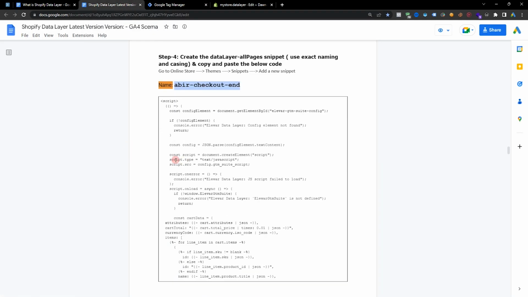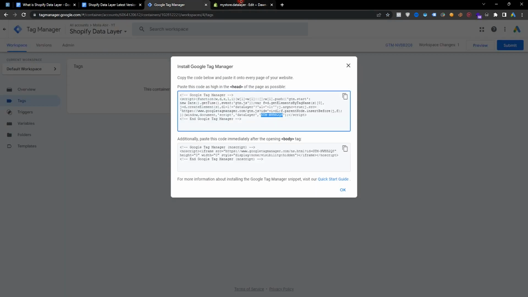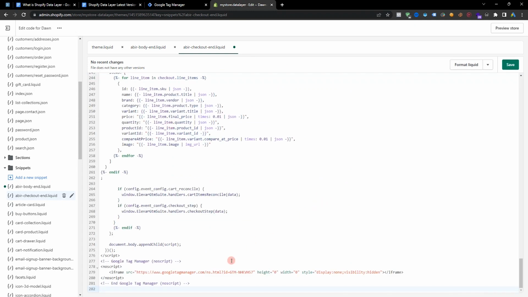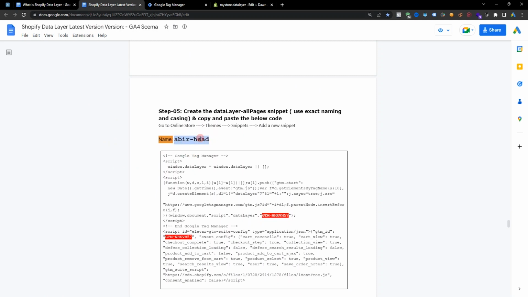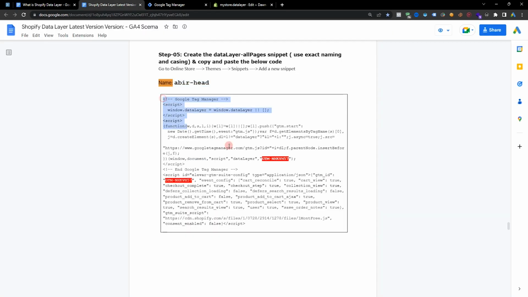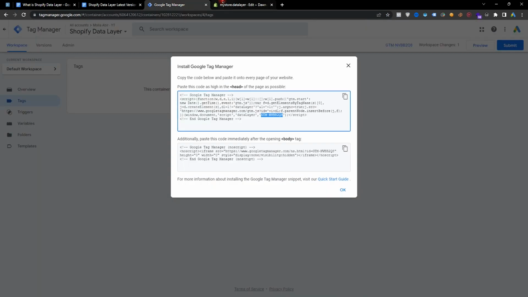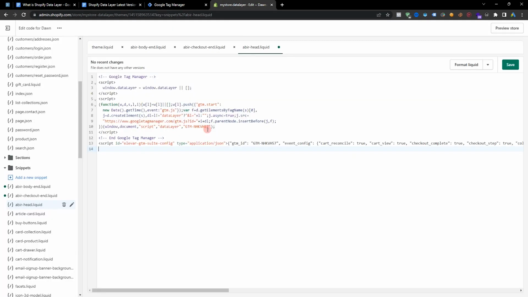Again go to the checkout, create the checkout snippet, copy, go to the theme section and paste. Now go to the script option and copy the whole snippet script, go to the Shopify store, just paste, and again we need to replace the container ID. Copy the container ID and replace it. Save. Now go to the data layer file and copy the data layer snippet, paste it in the theme section, copy the container ID again, replace it and save.